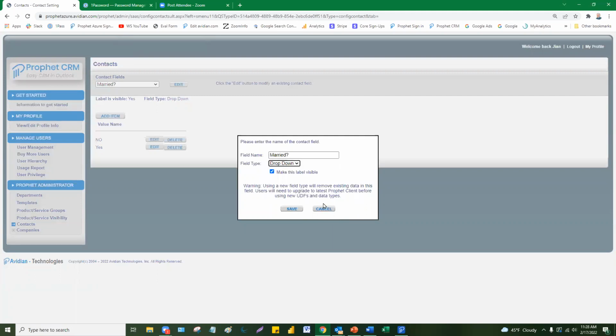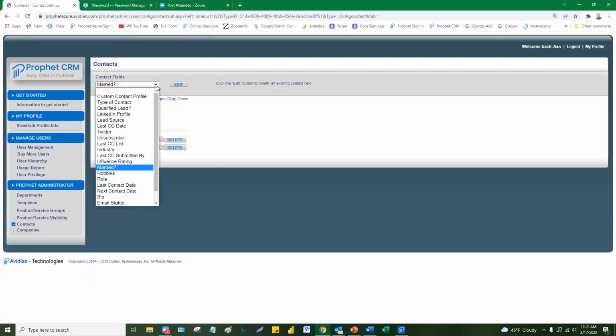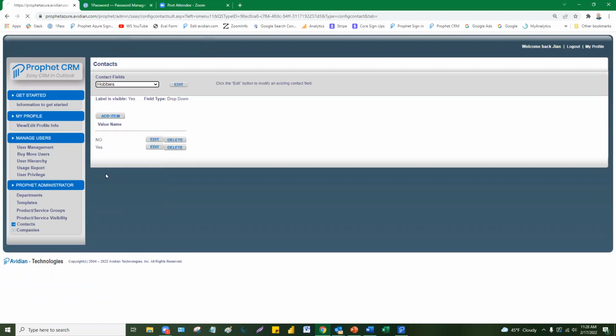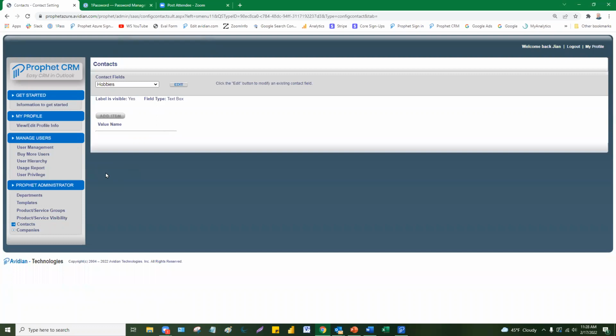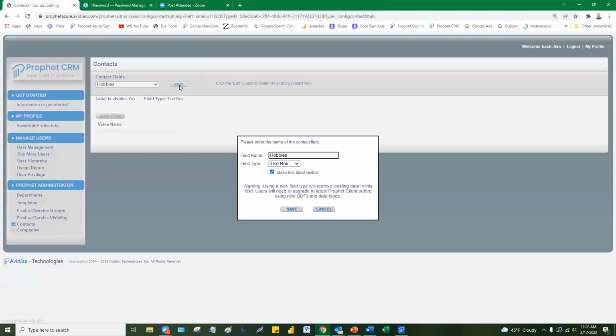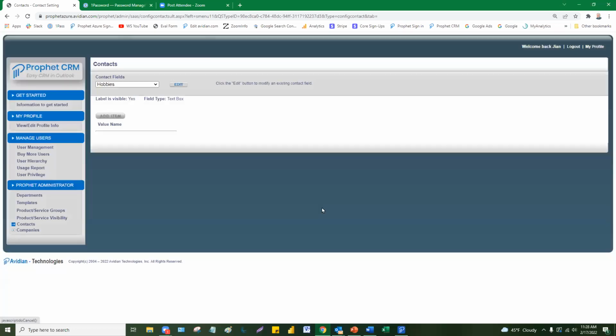You could make it a text field if you want. You can also use text fields to sort and filter. Good example of that is hobbies. I like that because you can have multiple hobbies, and it's just an easy way to capture that. But again, click edit, and you can change the properties. Is it a text field, a drop down, memo? You want to make it visible or hide it, and that sort of thing.